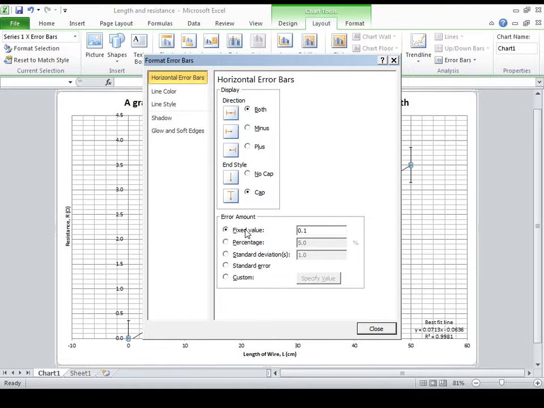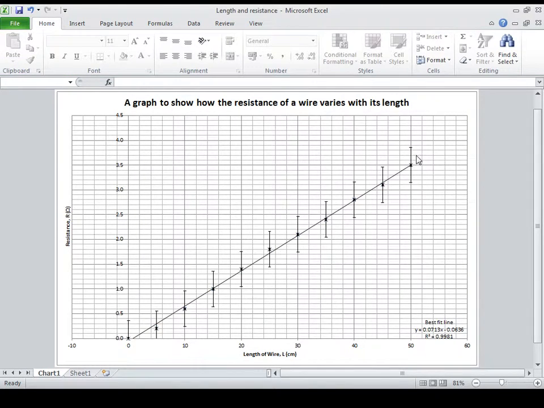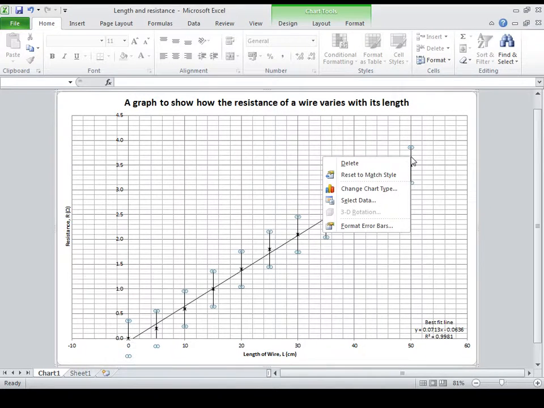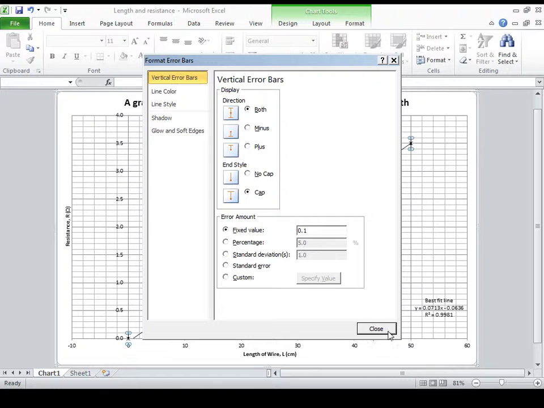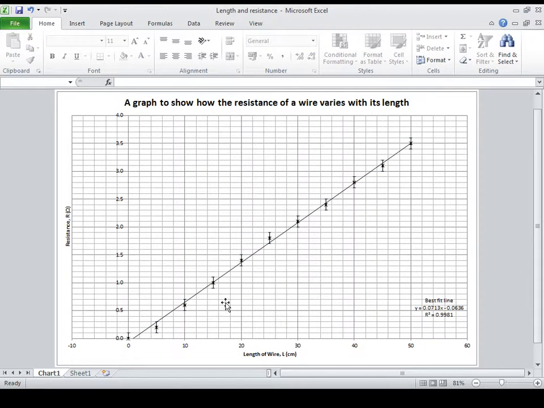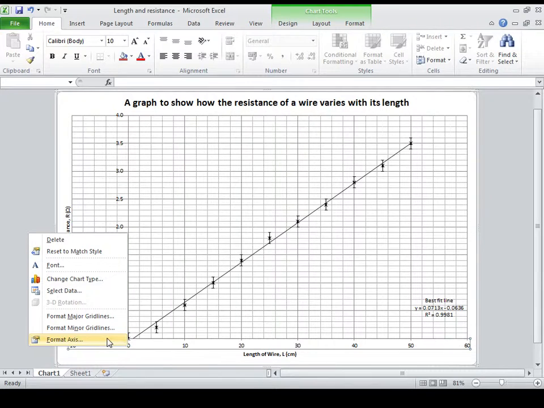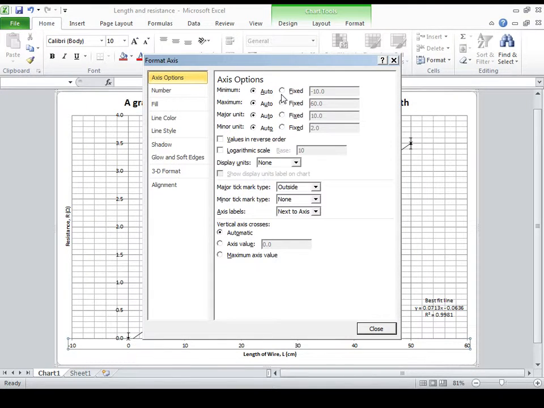These are the horizontal error bars, we'll then do the same for the vertical ones. We want a fixed value, and it's in fact defaulted to 0.1, so we don't even need to change the text there. You can close that and do the same for the Y error bars, format error bars, fixed value, again it's 0.1. Now that's caused our length of wire scale to go down below 0, which we don't really want, so we can right click on that, format the axis and fix it to 0.